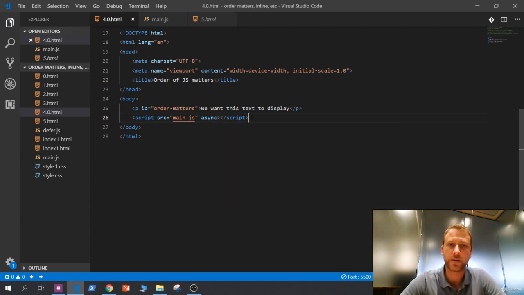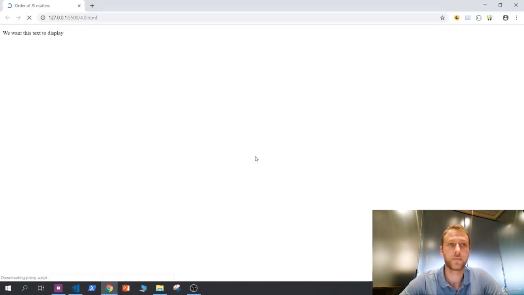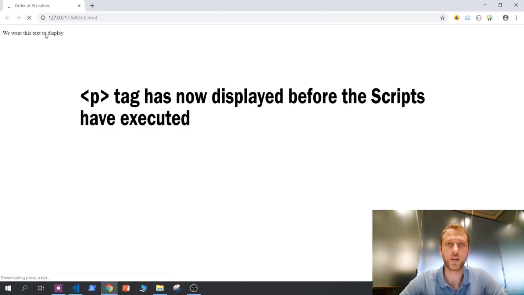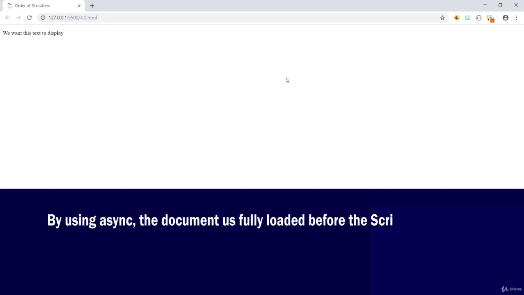What do you think is going to happen? This should solve our problem. Let's have a look. You see how the text was immediately displayed? Problem solved. And you can see the loading is just finished now, and that's when the JavaScript has been fully complete in the console.